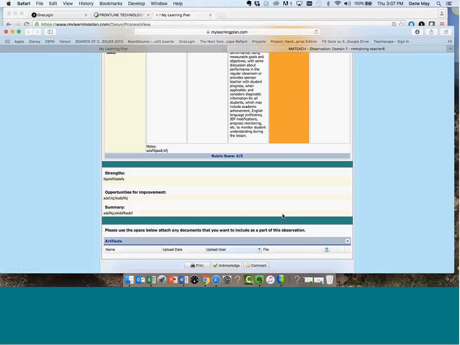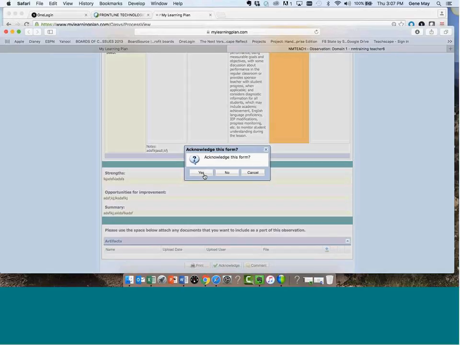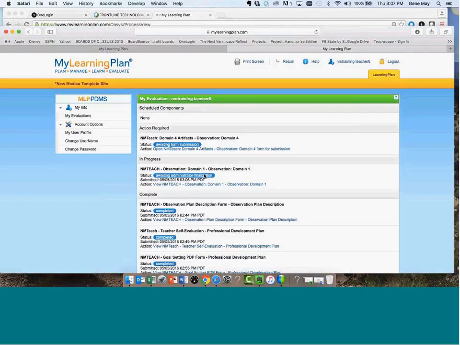They will have access to it, so it's always good to think about that ahead of time and make sure that you communicate clearly your expectations in regards to the use of that. Click acknowledge, and that's just going to date it for the trainer of when the teacher's actually seen that score, which is nice to know.